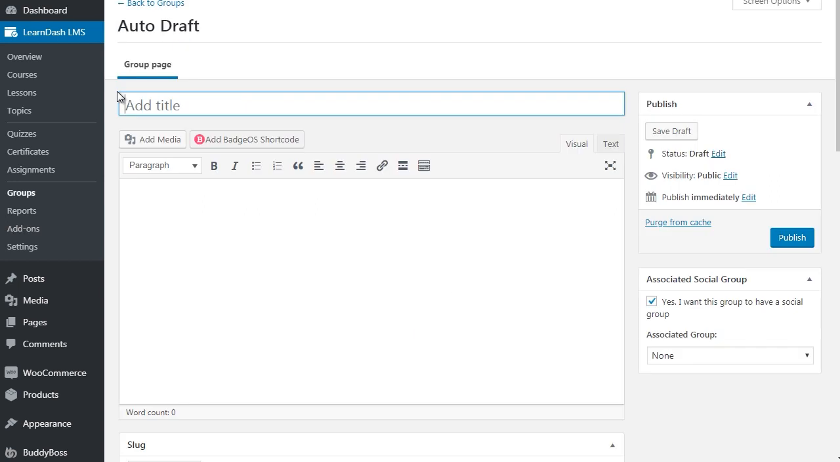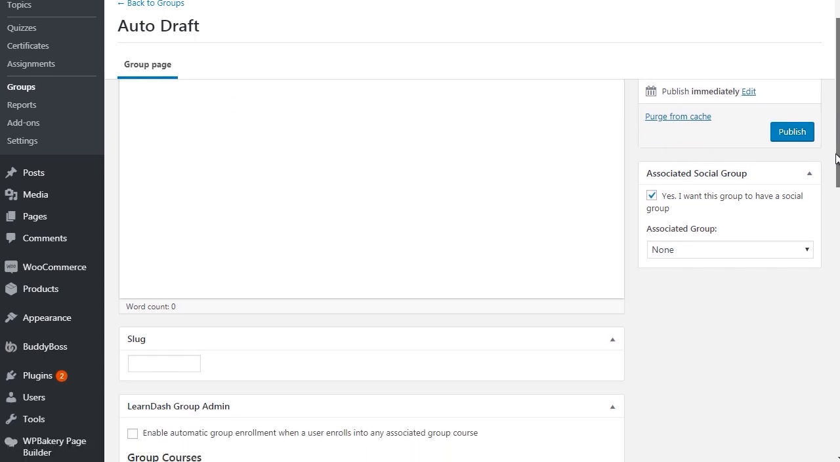And then next, what you want to do is go to groups. You want to create a new group, name the group here, add a description, and then you simply scroll down and you can assign the admin. It says enable, if you enable this, automatic group enrollment when a user enrolls into a course. So you can say anybody who takes a specific course will be automatically added to this group.